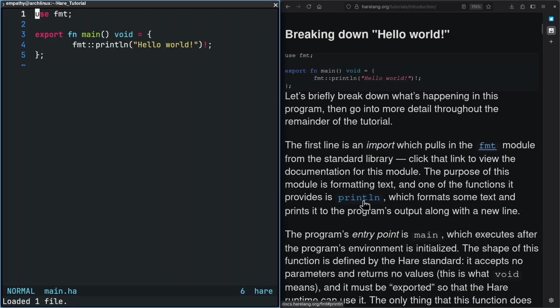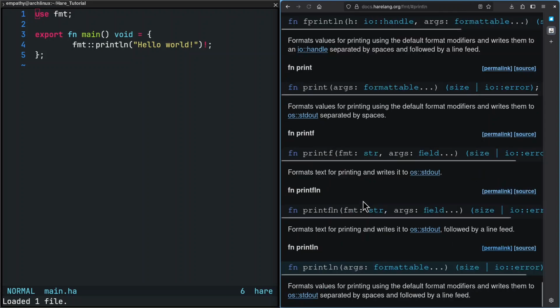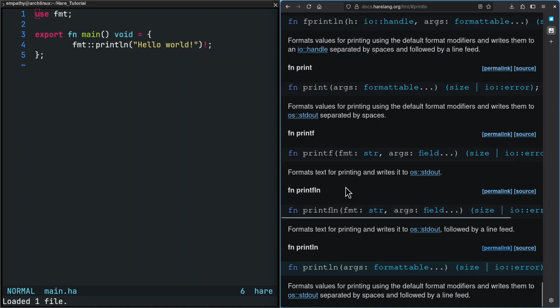But let's go ahead and look at that real quick. It's right here at the bottom. You can see this is the definition of it, printline. So it takes a type of formattable. This is a variable argument, and you can see it can return type size on success and io error on failure. It says formats values for printing using the default format modifiers and writes them to os standard out, separated by spaces and followed by a line feed.